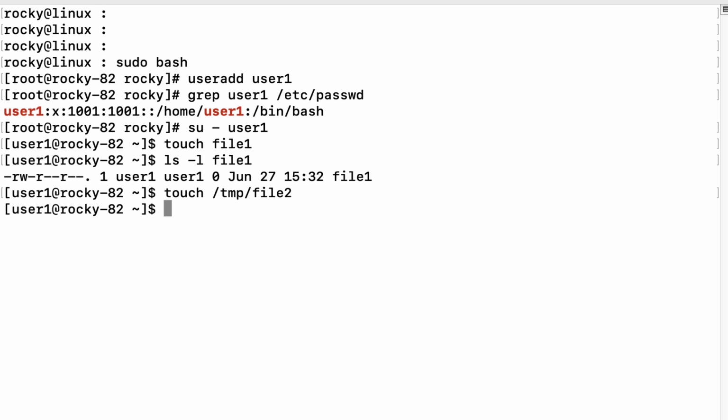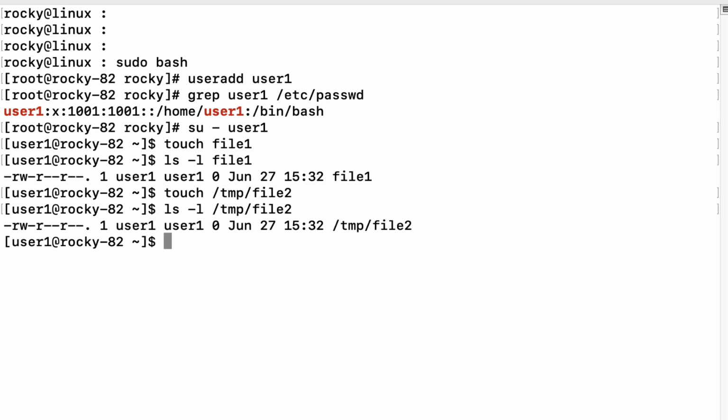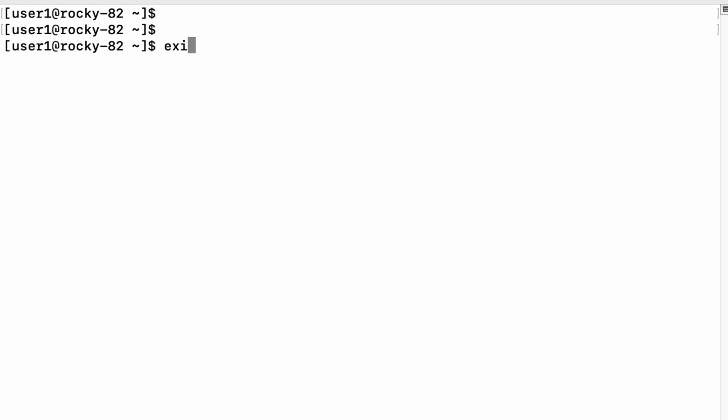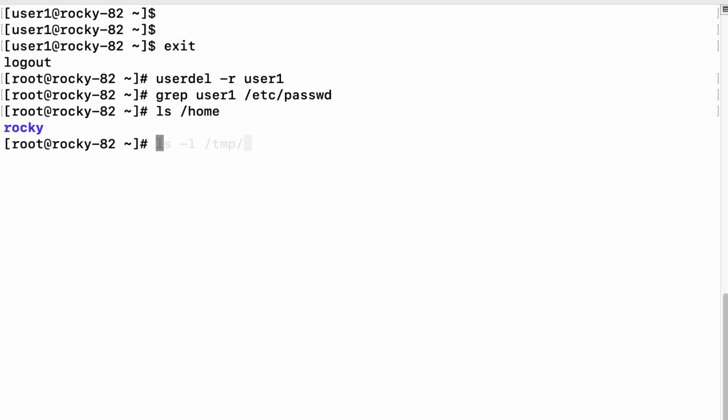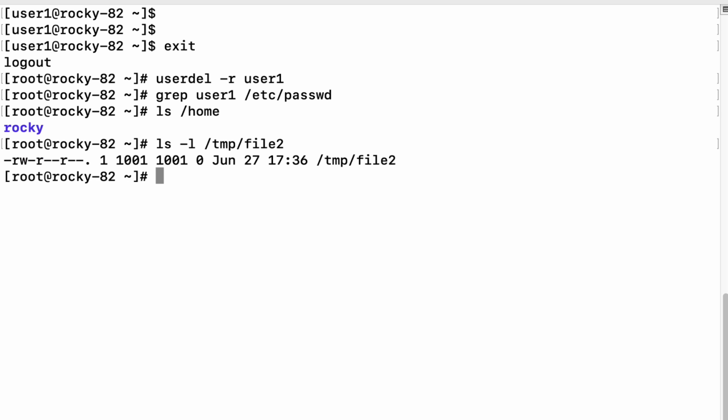But user1 also creates a file in /tmp. Now let's imagine this can be any directory on the system that the user is allowed to write files to. And of course the user is also the owner of this second file. And now let's delete the user using userdel -r, and we check the password file and we see that the user is gone. And when we list the login directory, we see that file1 is gone, as is the home directory of the user. But what about /tmp? If we list that, we see that the user ID is no longer in the password file, so it simply shows us that the owner is 1001 and the group is also 1001.